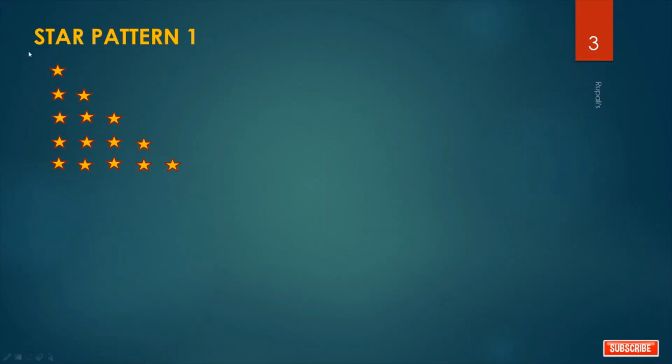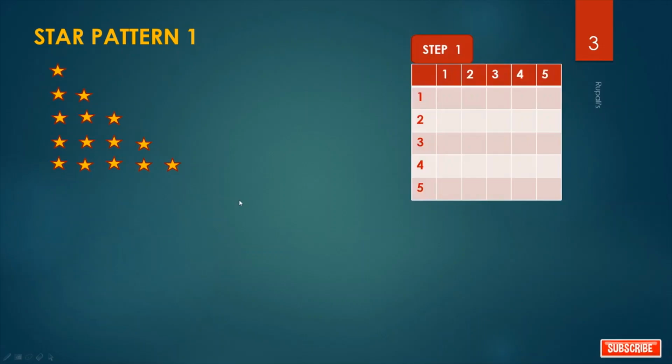First step is to calculate how many rows and how many columns are there. 1, 2, 3, 4, 5. 5 rows and 5 columns are there. So draw one table of 5 rows and 5 columns and place your star accordingly.